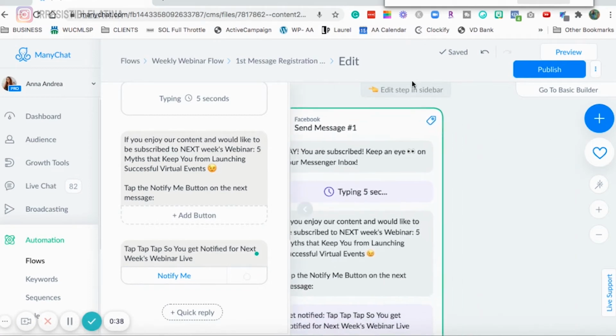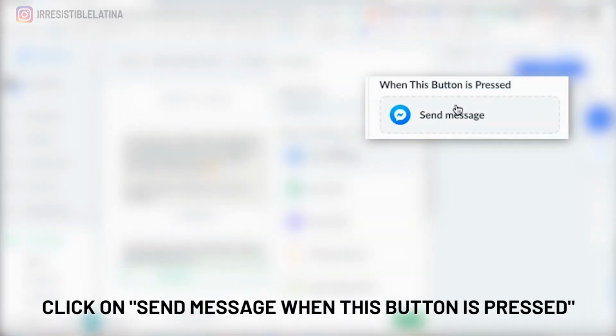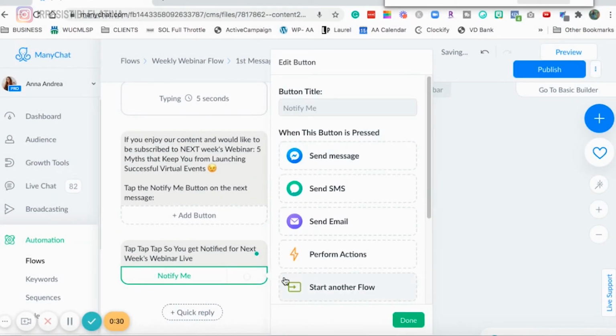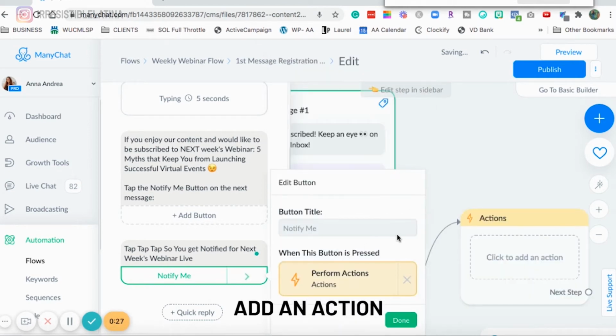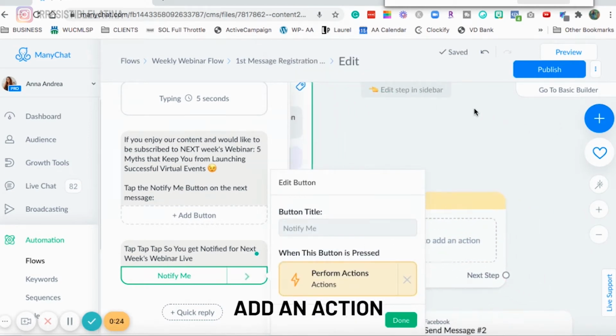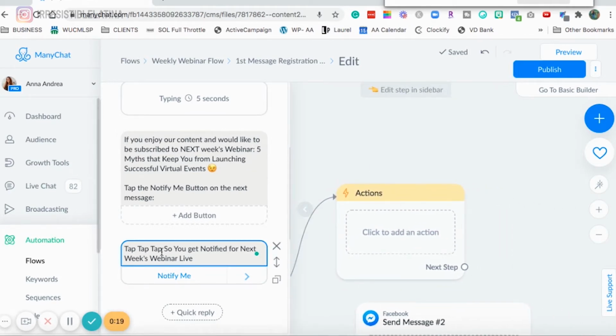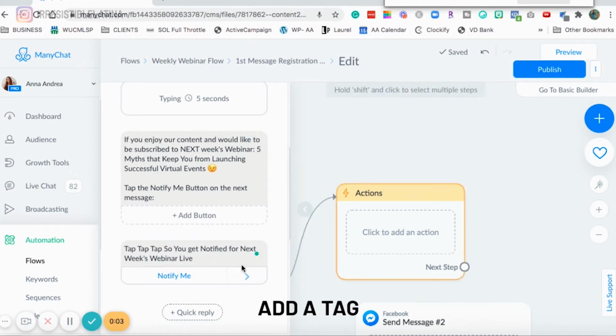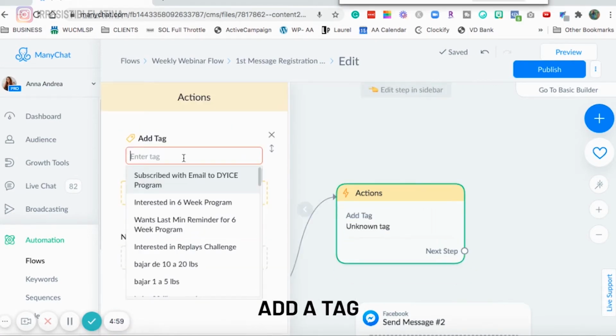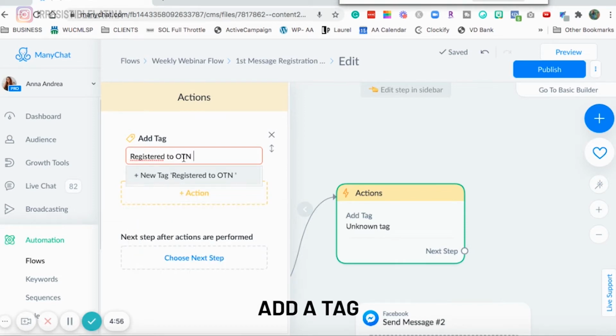And again, we send a message when they click on the notify me. But before we do that, we're going to add an action. So we add a tag so that we can also segment the people that already have registered to next week's, in case that you also ask for this on the message that you're going to send with the webinar previously. Okay, so we're going to add a tag, registered to OTN.